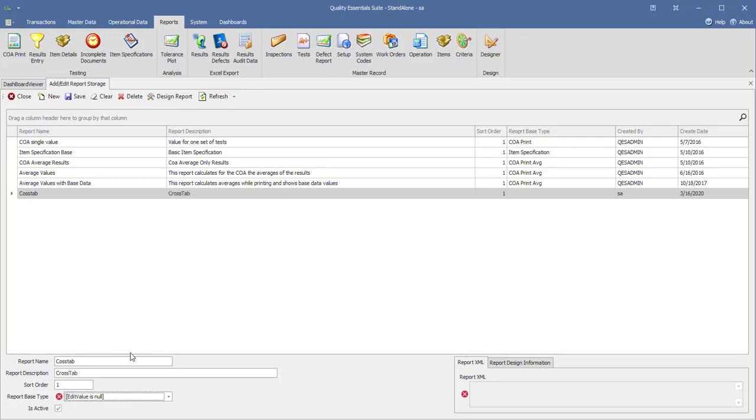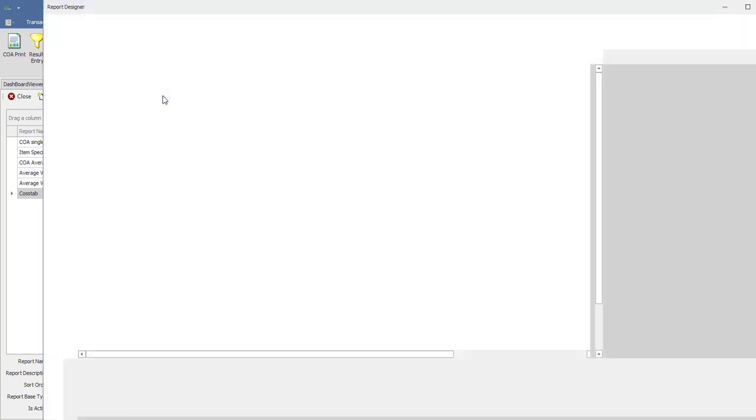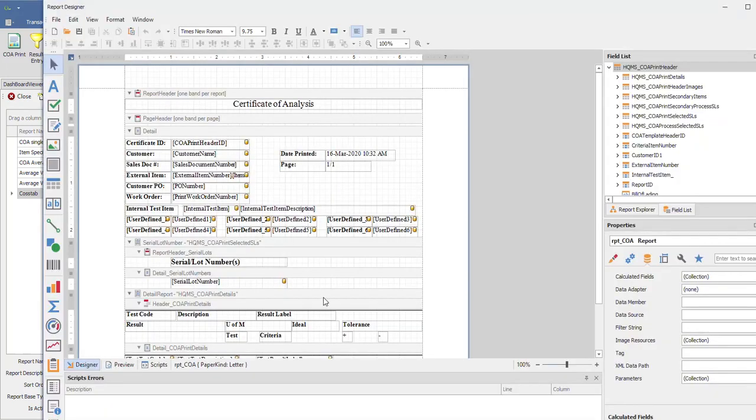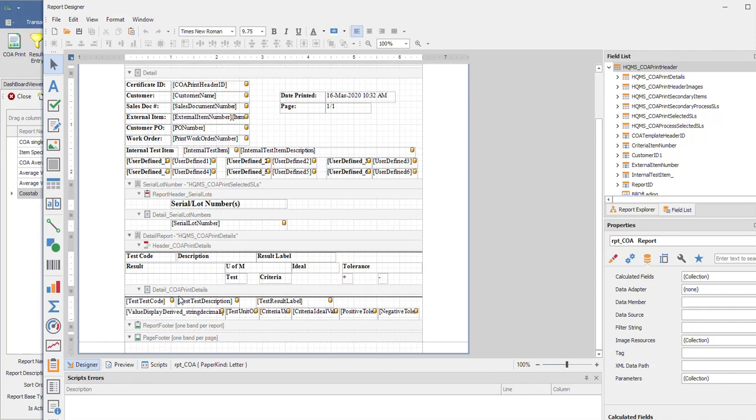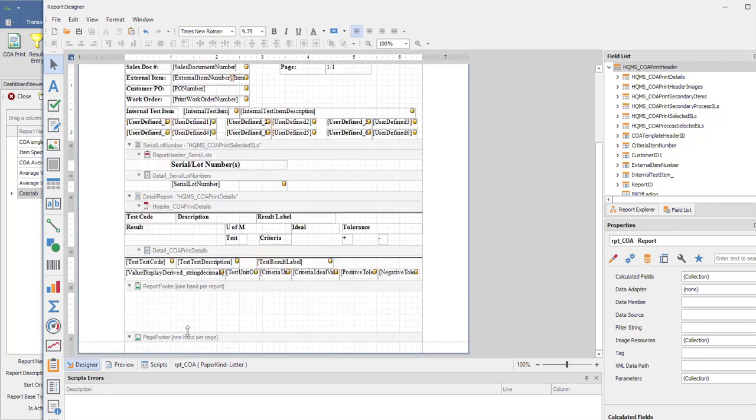Okay, and then the report base type is going to be the COA Print. So I choose COA Print and then I click design report. Now, what we want to do is put this crosstab, for this case anyways, into the report footer. And what that does is it means that it's only going to print it once.